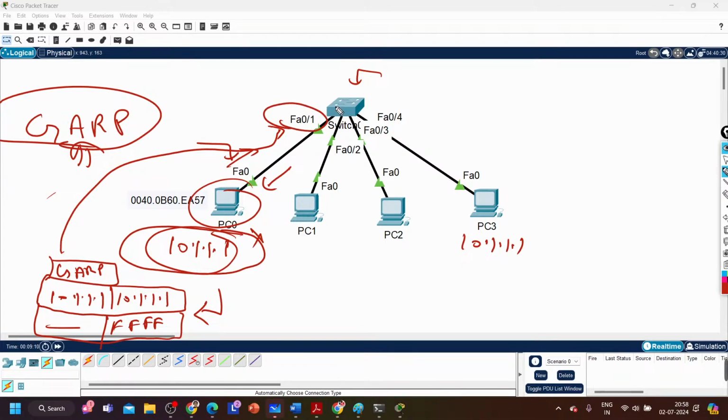When the switch receives the Gratuitous ARP, first it will learn the source MAC address on the 0/1 interface. After that it will check the destination. The destination MAC is all F, means broadcast. So it is going to forward one copy out of all its interfaces. Clear?